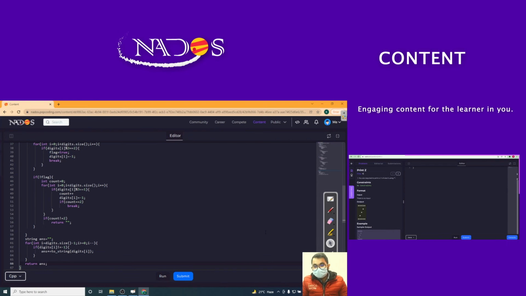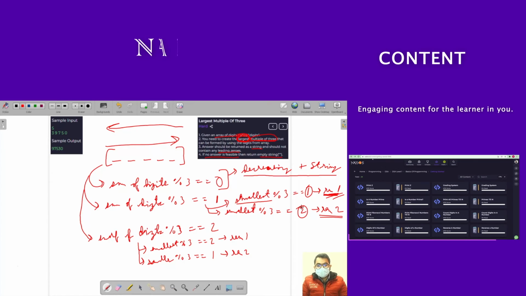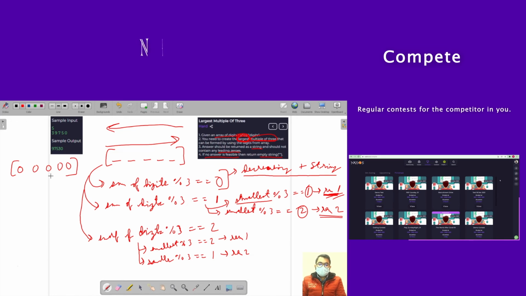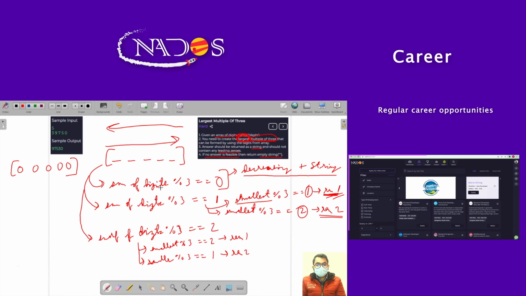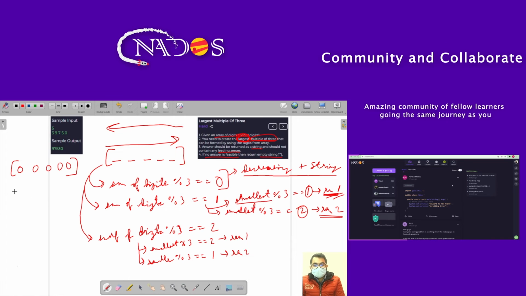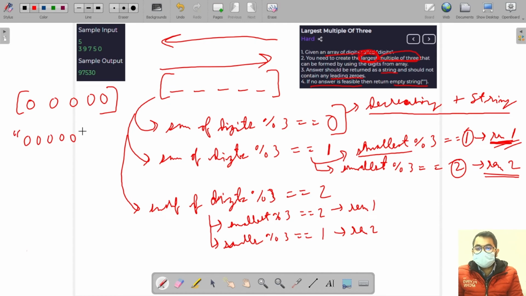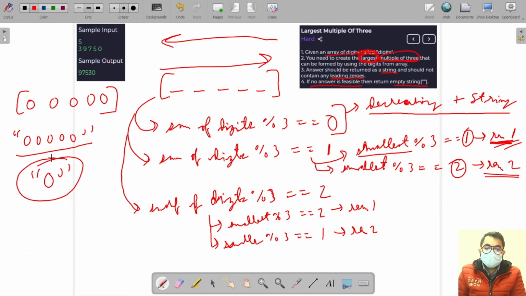Okay, now one thing is remaining, and that is, what if I have multiple zeros? In such a case, this condition will hit, sum of digits modulus 3 equal to 0. Okay, and my answer string will contain 1, 2, 3, 4, or 5 zeros. But isn't it the same as this? Yeah, this is the same as the 5 zeros string and the single zero string. Now we have been specifically told that it should not have any leading zeros. So for that, I will have to put this condition.